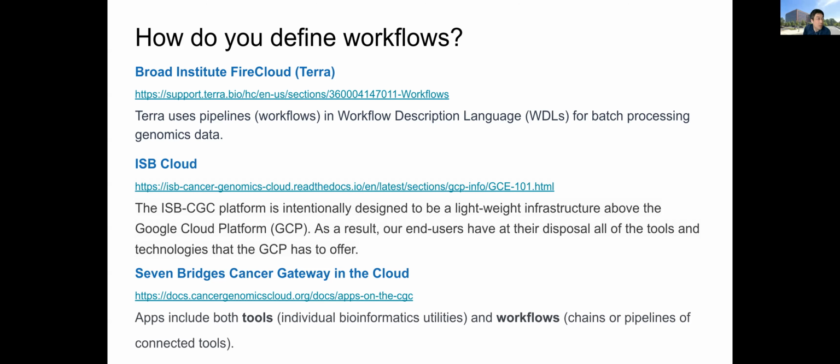So moving up one, for the Institute for Systems Biology, or ISB Cloud, that platform is intentionally designed to be a lightweight infrastructure on the Google Cloud Platform. So it's really workflow specification agnostic, and then you can leverage any workflow manager that's out there. And the users have at their disposal all the tools and technologies that the GCP has to offer.